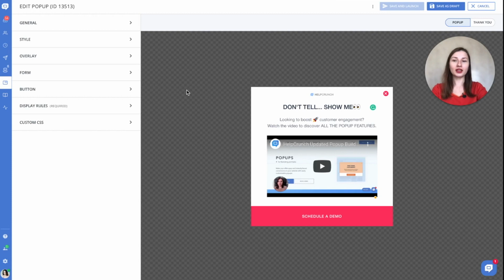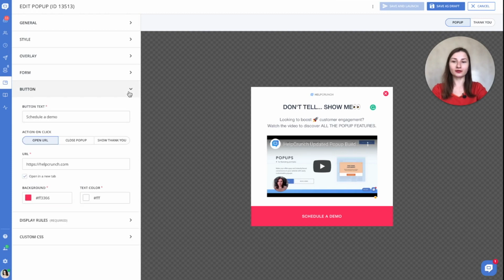Now it's time to take care of the call to action button. First, provide the button text. Then choose action on click. Provide the URL that will open up. Change the background color if you wish and text color. All in all, try to arrange the colors so that they don't just attract visitors' attention, but also look harmonious. Experiment, but don't overdo it.